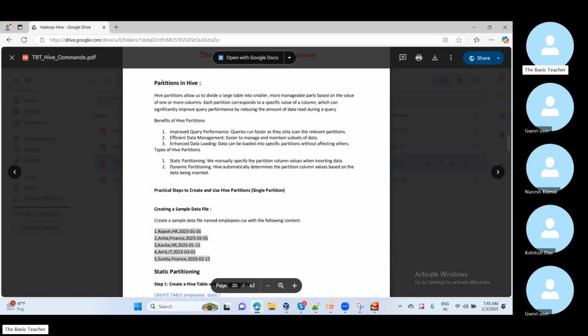Then this is the main part in Hive: partitions, and then we have bucketing. So partitions and bucketing, this is a kind of optimization and functionality in Hive. And this is supporting Hive to perform in a better way.